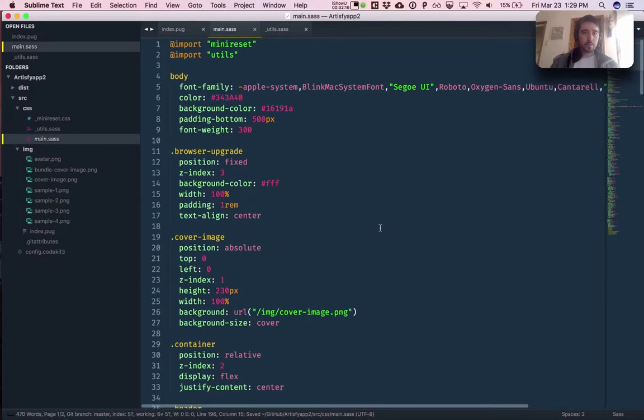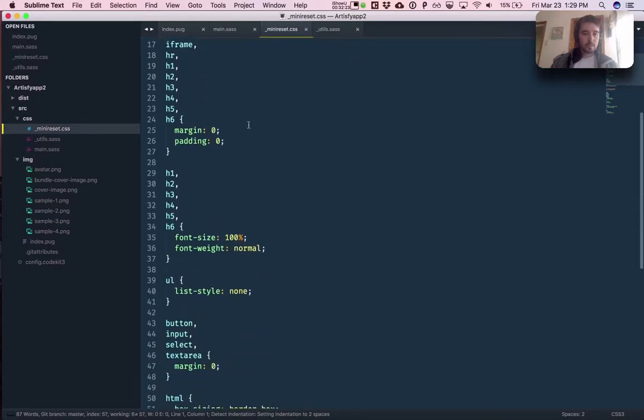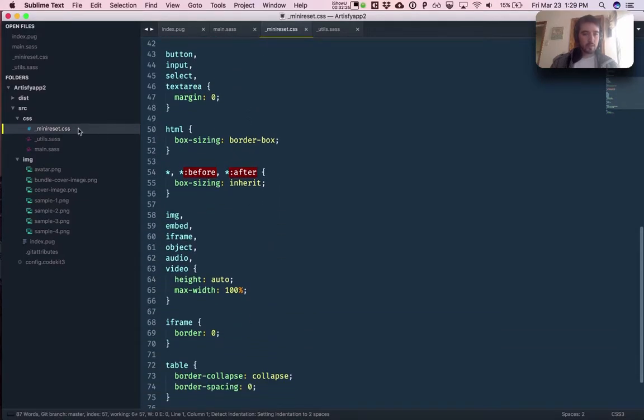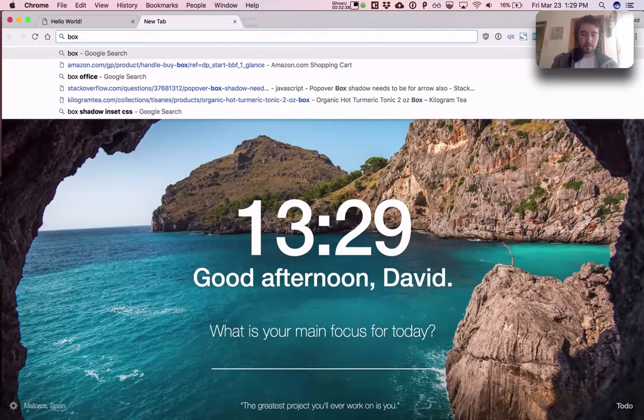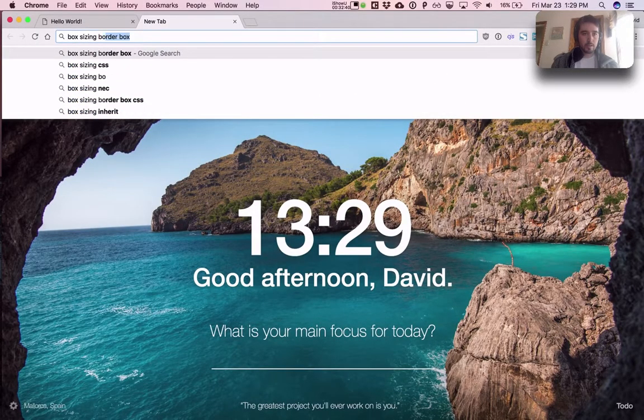Oh, also, if you're wondering, one of the most important things that I have on this page is this mini reset, and it sets everything to have box sizing border box. If you don't know what that means, all it means, actually let me show you, because it's really fascinating. Box sizing border box.